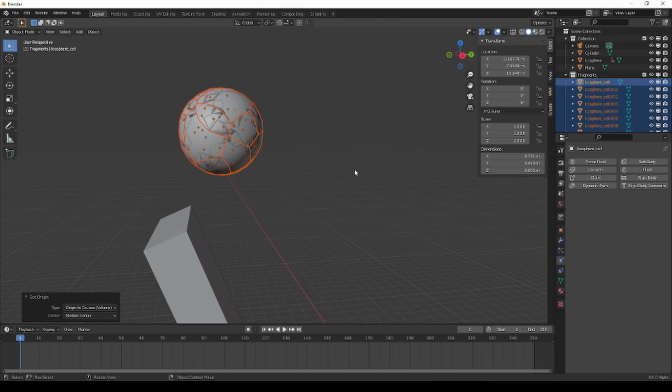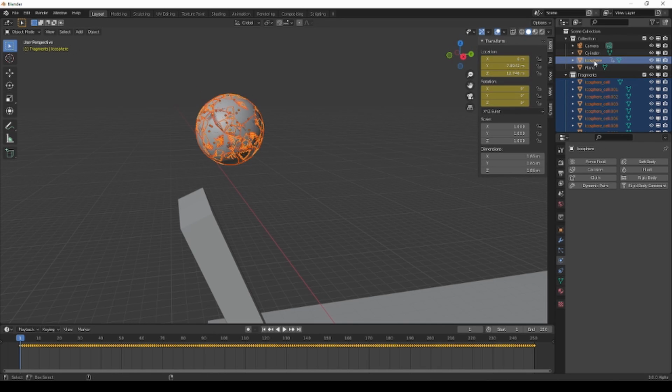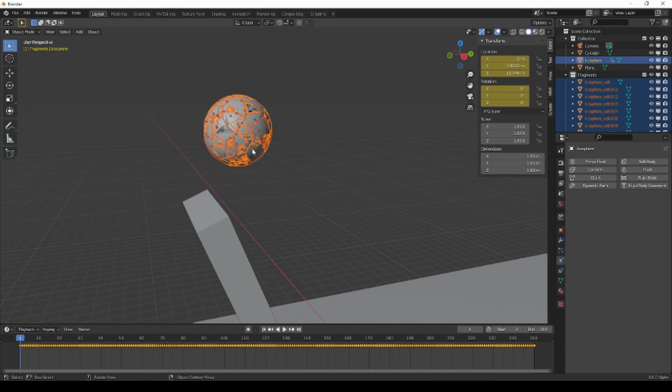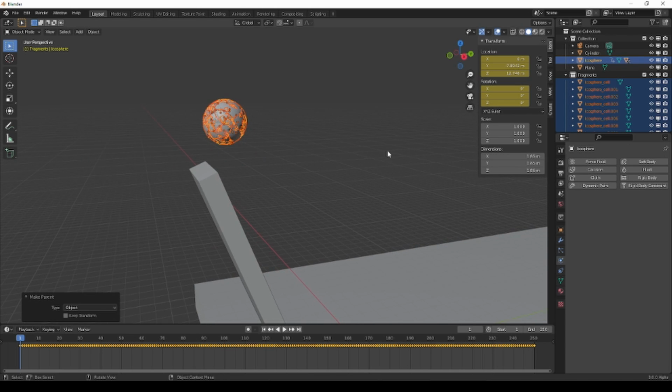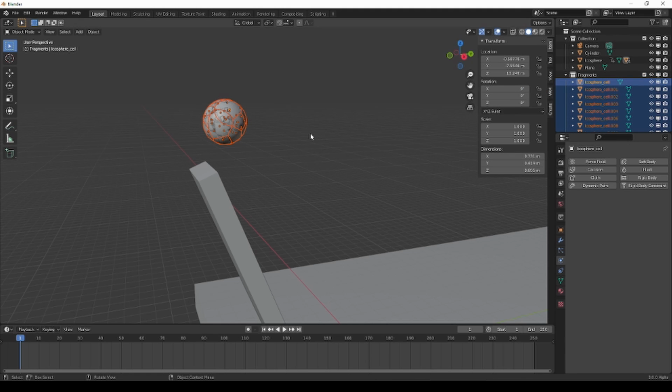Next step is to select all the fragments and then Control select the original sphere, and then Control P, you can parent the fragments to the original sphere. This means that the fragments will follow the ball through the entire animation that we have keyframed from the original simulation. We can't still have them parented to the original sphere, though, when we run the second rigid body simulation that's going to make them all fall apart.